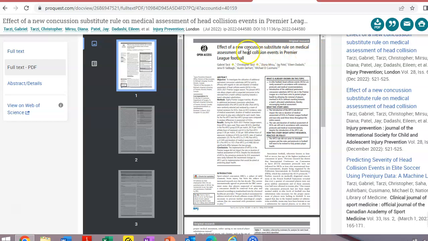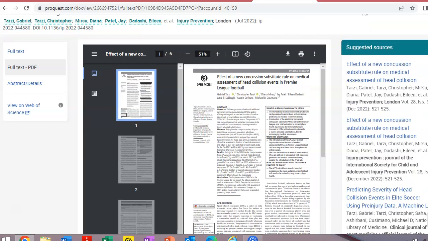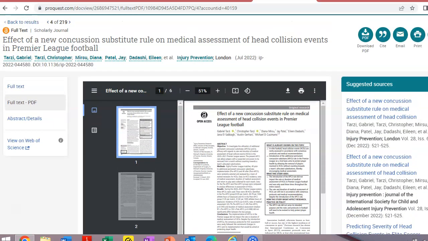You have, of course, the title and the authors of the source right up here at the top, and all that good stuff. It was published July 2022. And as I mentioned in the readings this week, it's a good idea to have a working bibliography to keep track of your sources.